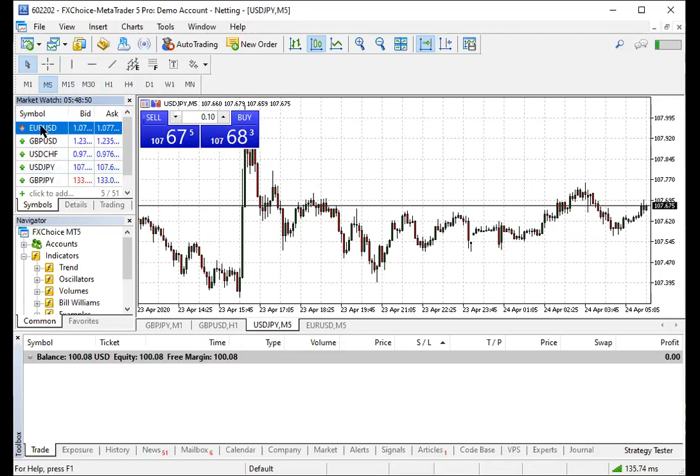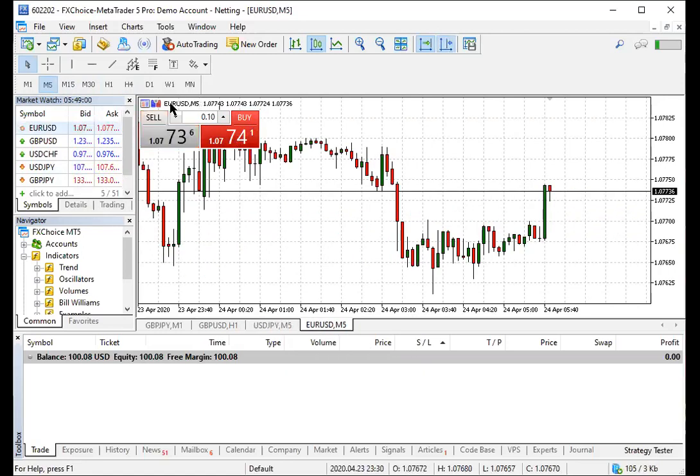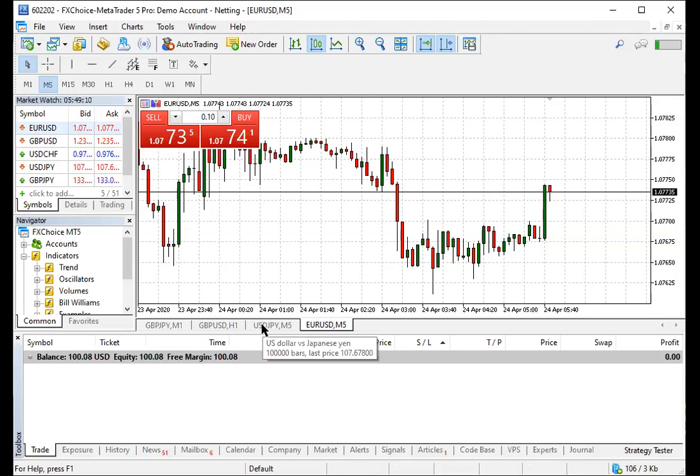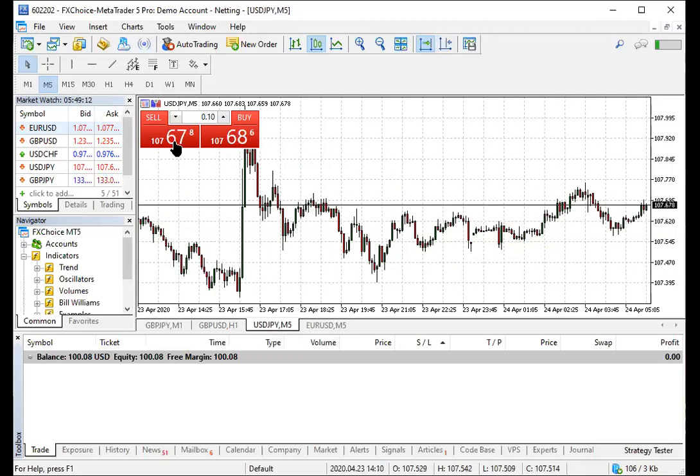Now the euro is a little different because the USD is not the base pair. So the euro dollar, meaning it takes 1.0773 dollars to equal 1 euro. USD JPY, it takes 107.67 yens to equal $1. So it's backwards. Well, it depends because one is the base pair and one is not. All right, so let's go back to the euro.